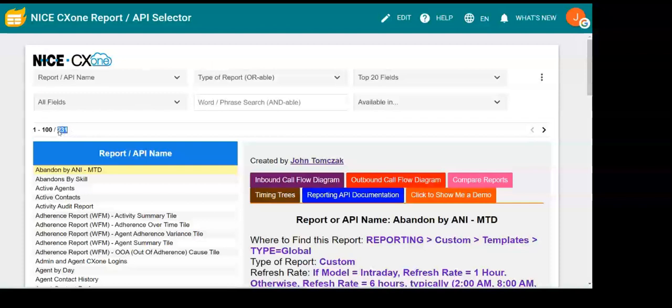At present, there are 231 reports and APIs that make up the data source, and I add to this continuously. In fact, yesterday I was working on adding another report, so I'm continuously updating the report selector to keep it as fresh as possible. So you'll see this number continue to grow over time.